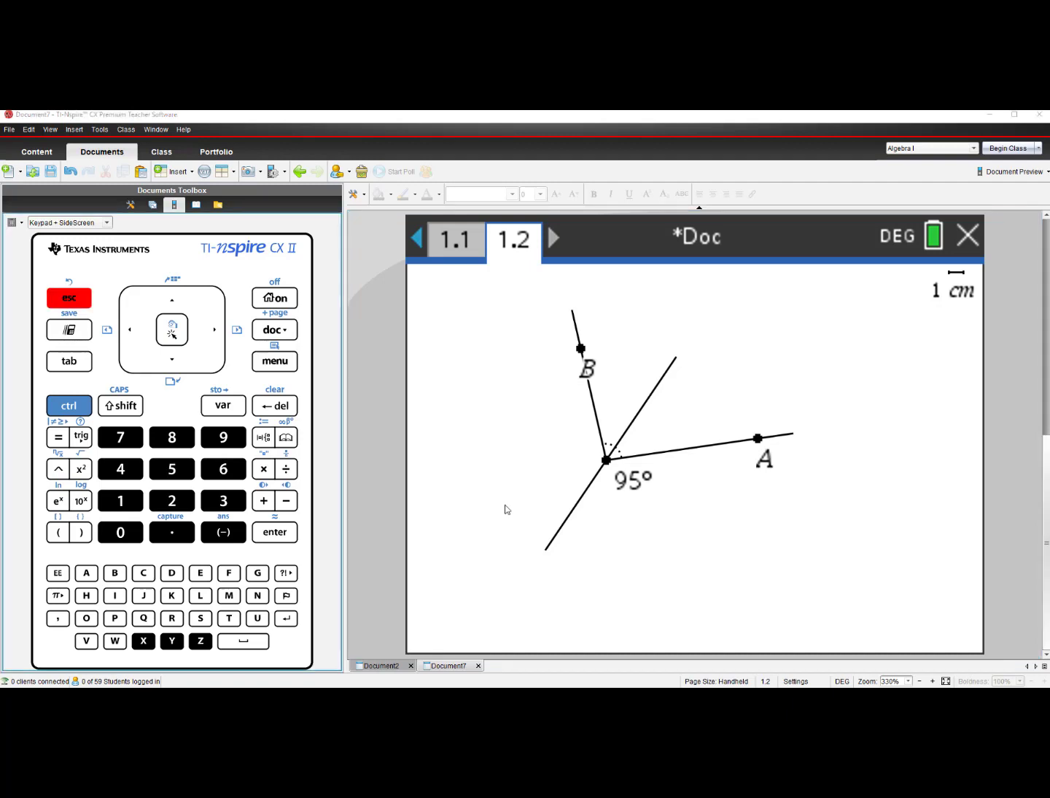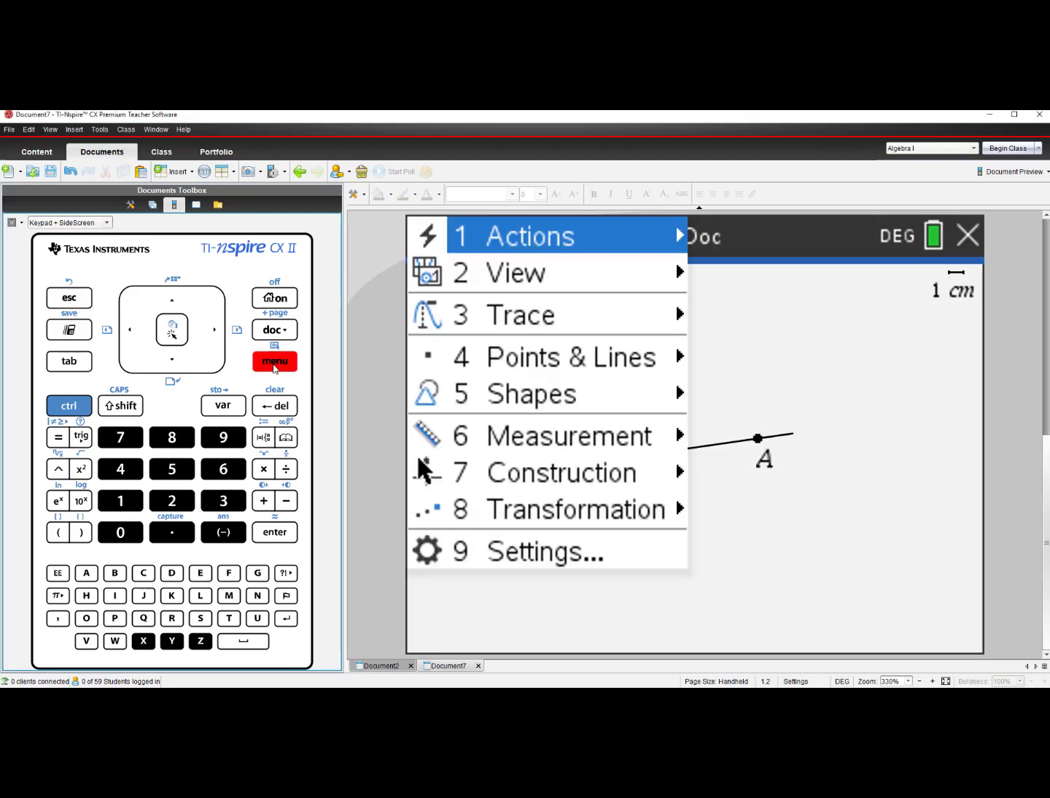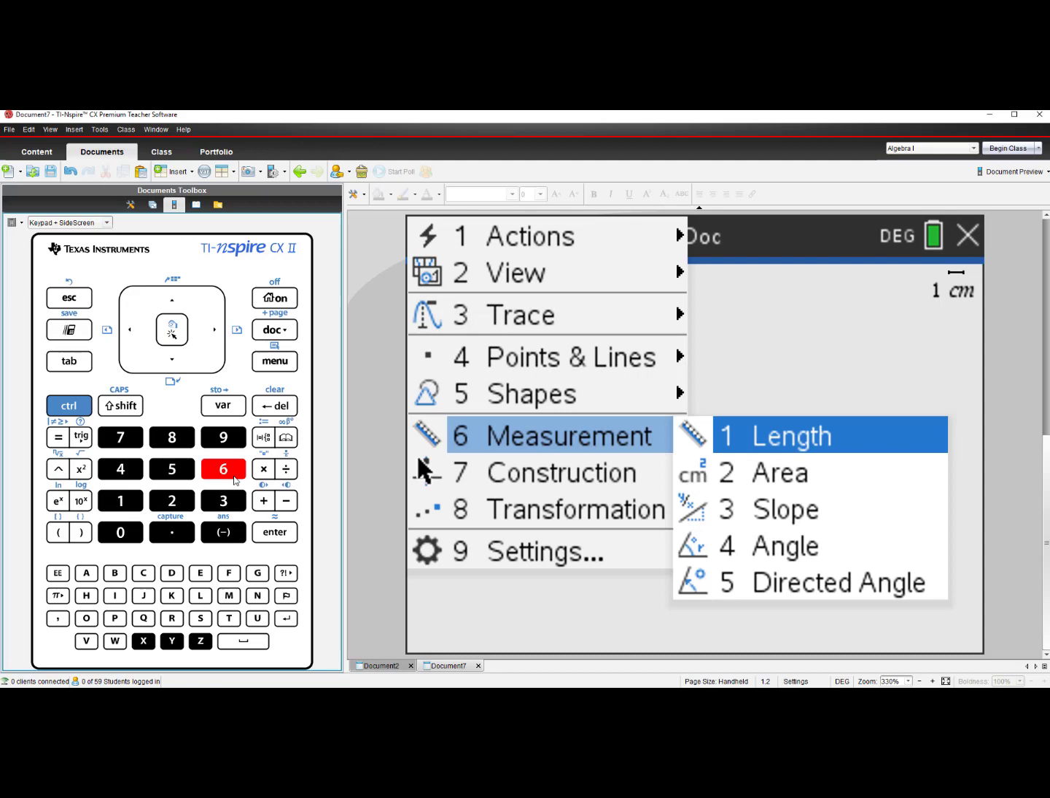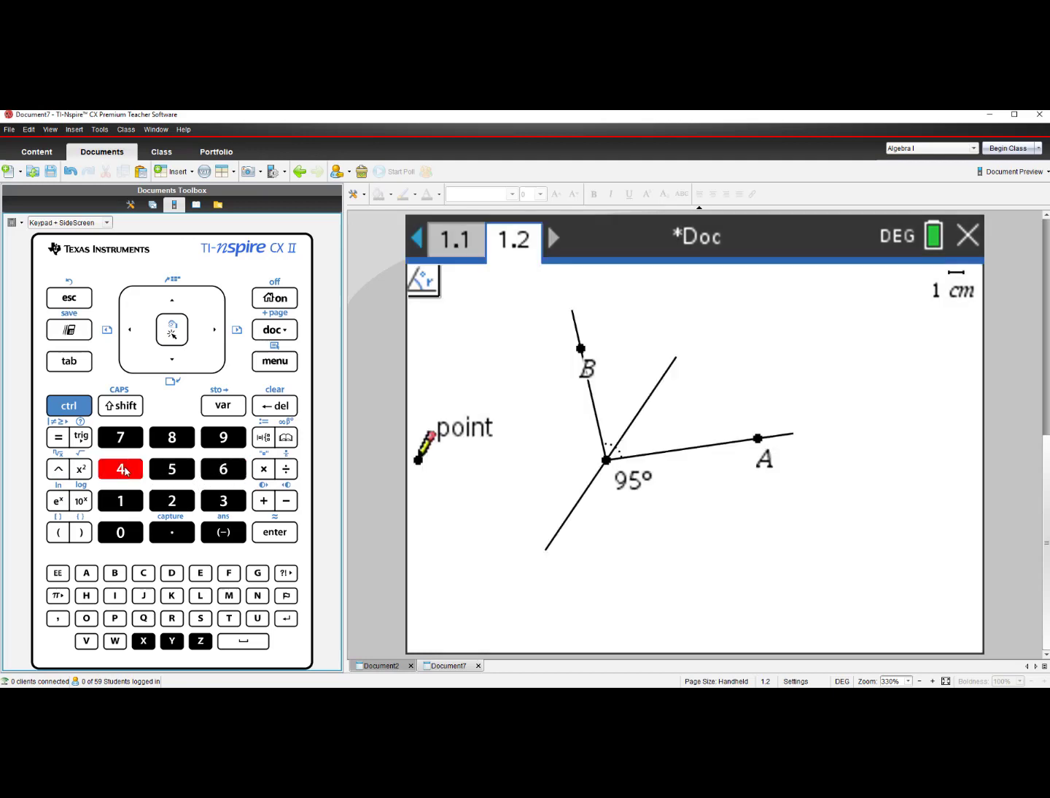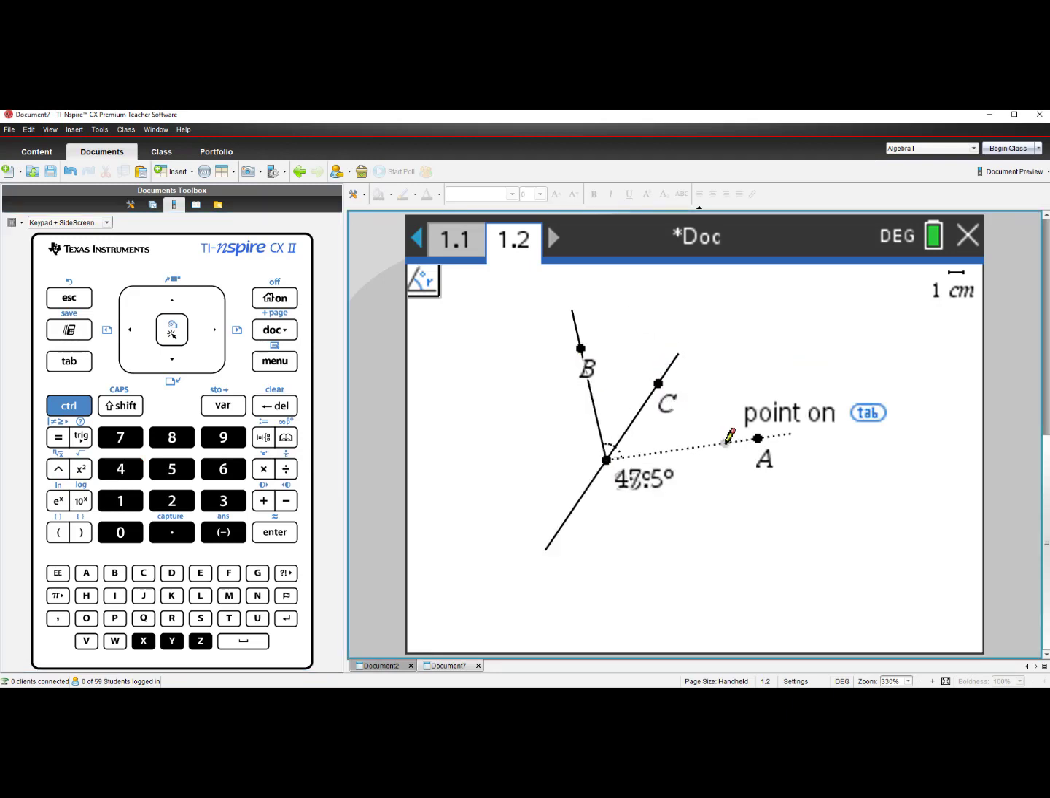An angle bisector divides an angle into 2 congruent angles. So I can go to Menu, number 6, Measurement, and use number 4, Angle Measure, to measure my 2 new angles.